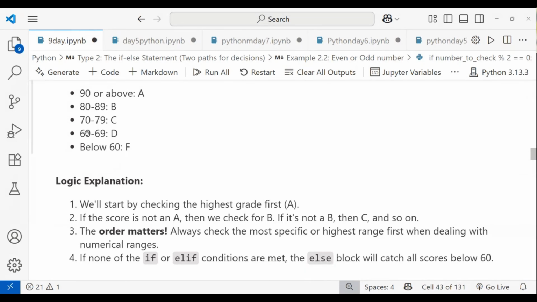90, 80, 70, 60, and below 60. Like that you have to use. And numerical changes. And if none of the if or elif conditions are met, an else block will be a catch-all for scores below 60. Use the else part for below 60, and if for 90 or above. And all the remaining things come under the elif statement.